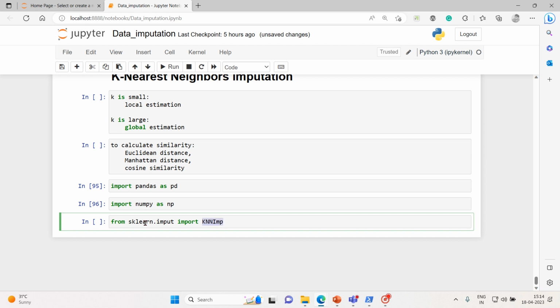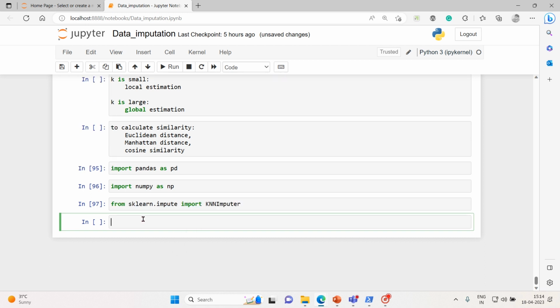That's the issue here. See, impute and then import KNNImputer. That's it. KNNImputer has been imported. Now let's cross check our data set.